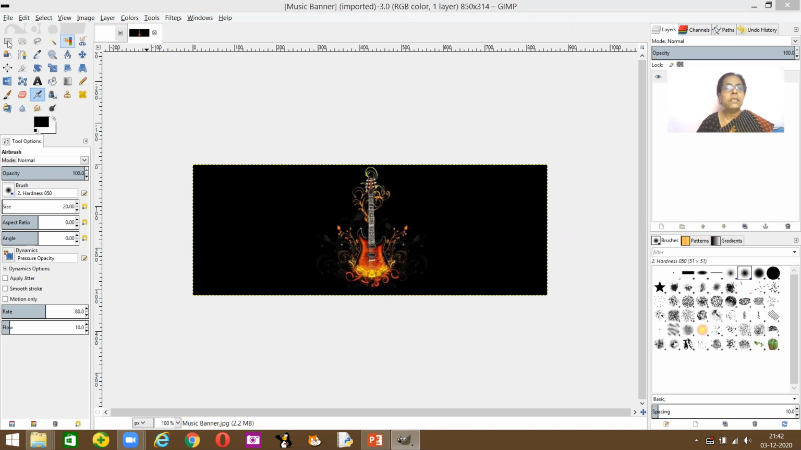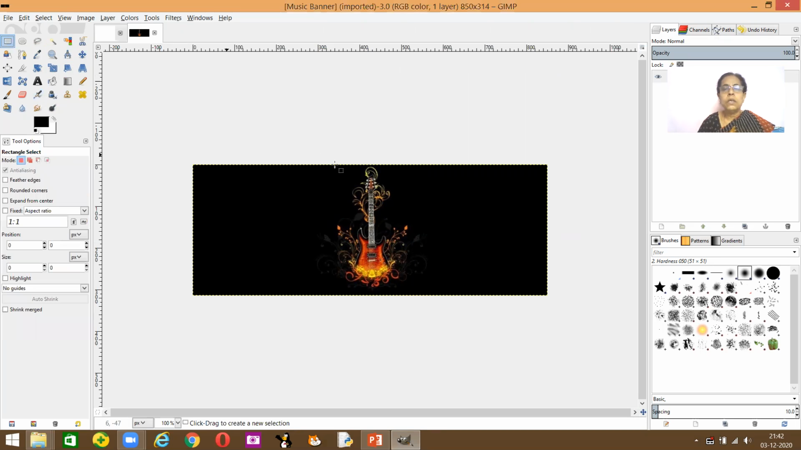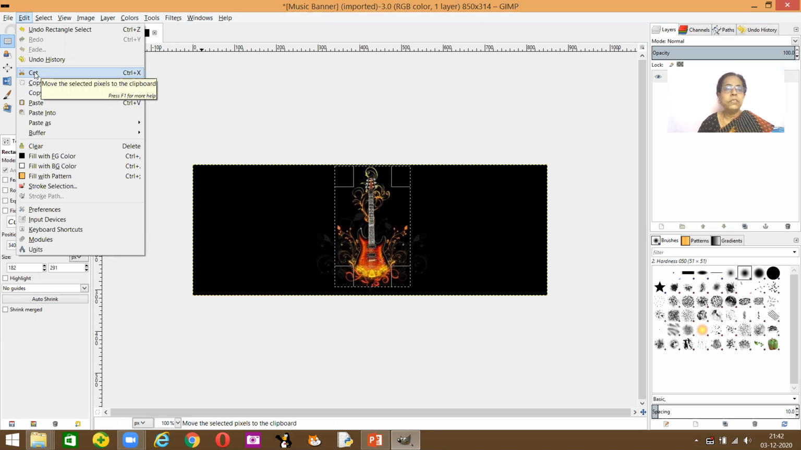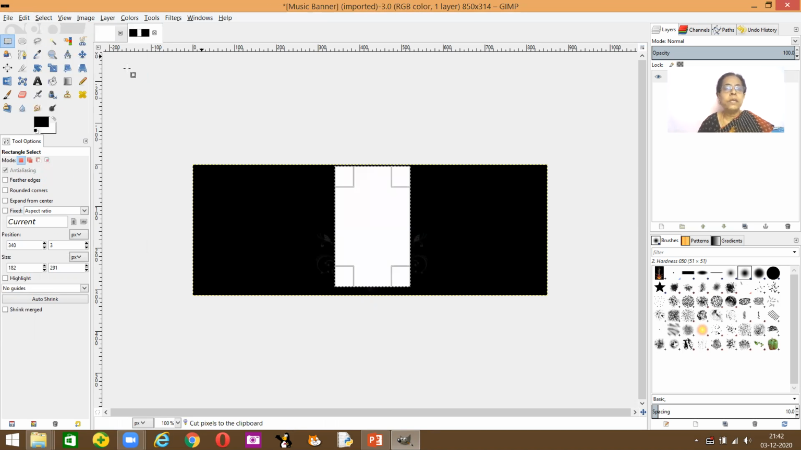So I'm selecting the rectangular tool and I am cutting it out, right? So either you copy or see these edges have come. You can adjust the edges. I don't want all these parts to be seen. So I can just pull it and adjust it correctly. Can you see? So either you say edit and cut. If you say cut, the picture disappears, right? And you can paste it.